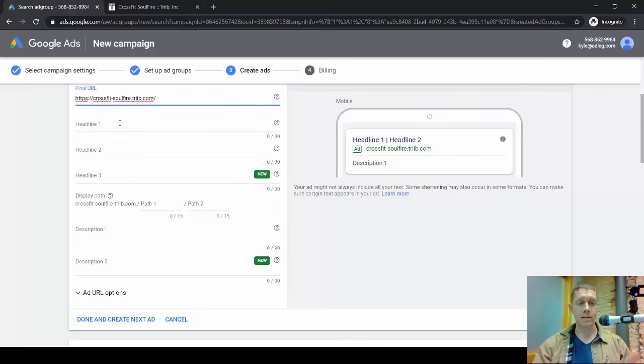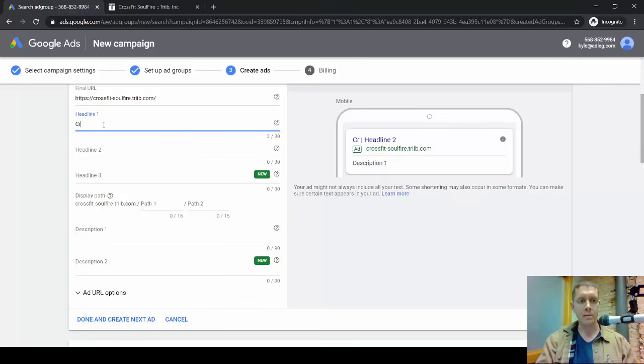Now the ad is going to consist also of a headline and description. So the headline, most important part. Usually what you want to do is include a headline that contains the keywords that we are targeting. So in this case, CrossFit gym, and then maybe I'll add the city. Simple, but it works. You can certainly get more creative than this.